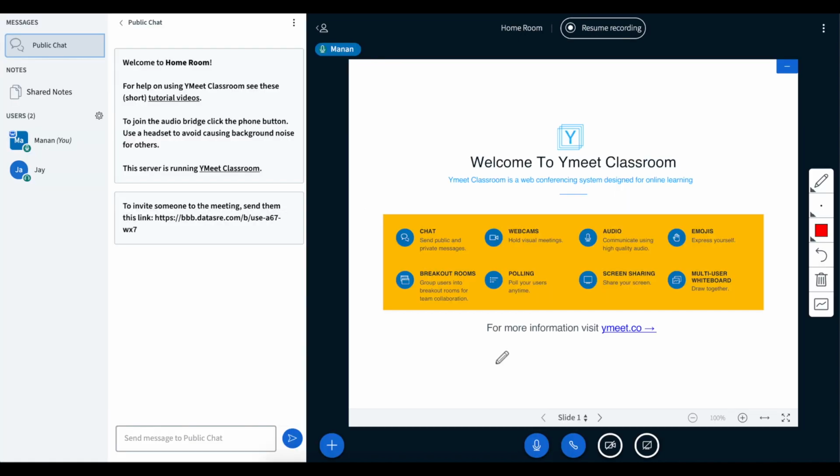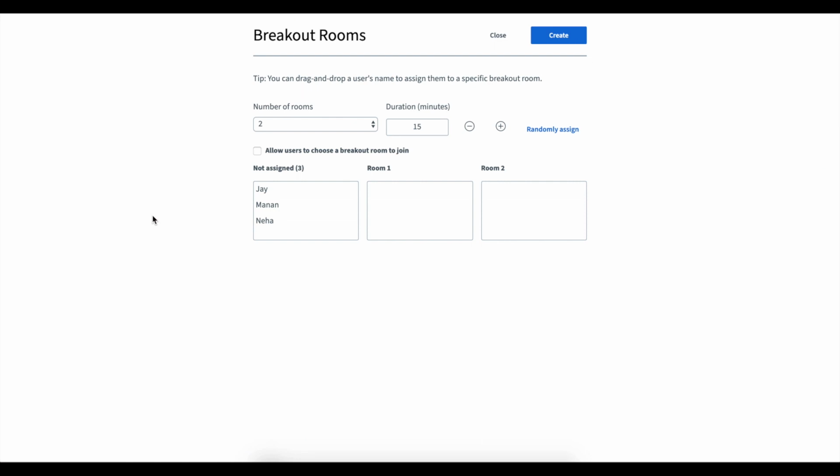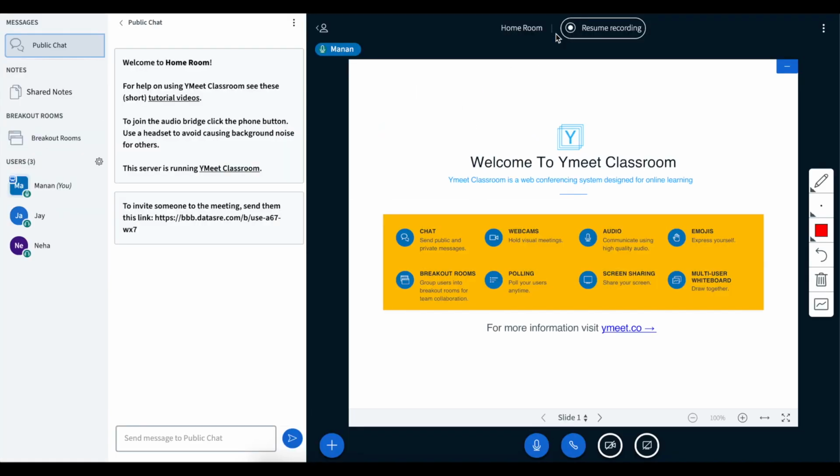Another very useful feature from the Manage User section is the ability to create breakout rooms. What this allows you to do is put different students into different groups for a set amount of time. So say my two students, Jay and Neha, have something that they need to work together on. I can put them in a separate room together for 50 minutes or say even 20 minutes, then click create.